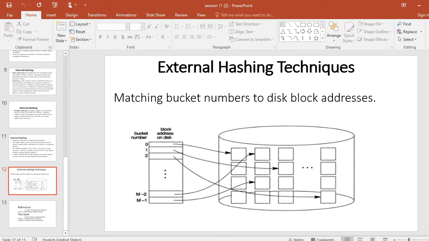The search procedure of linear hashing is given using an algorithm: if n is equal to 0, then m is equal to h_j of k, else m is equal to h_j of k. If m is less than n, then m is equal to h_(j+1) of k. End if. Search the bucket whose hash value is m and its overflow, if any.